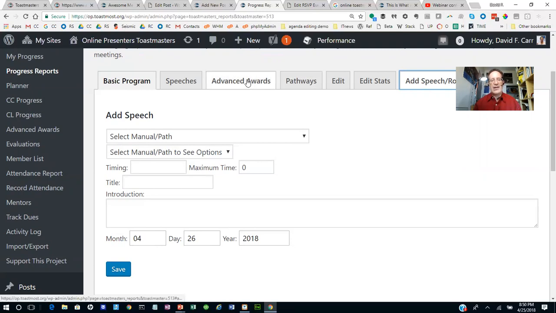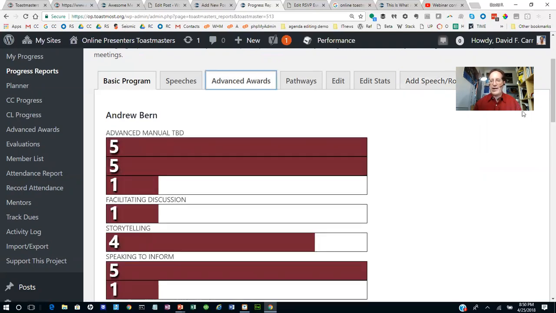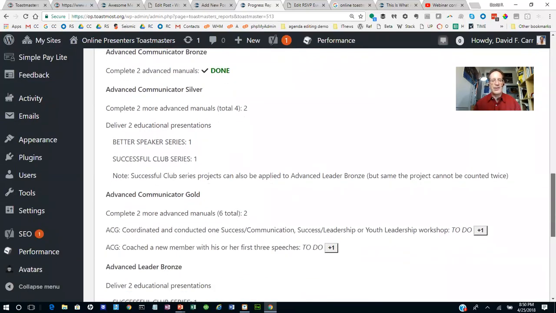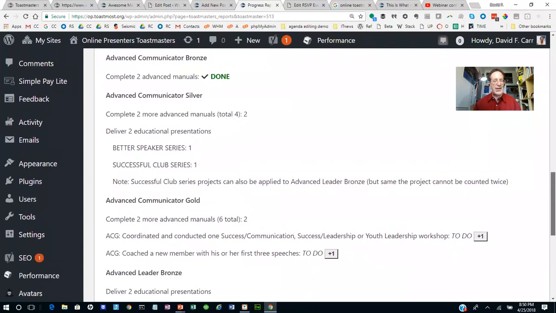But I did have a whole system of trying to track some of the advanced manuals and projects as well, and things done towards Advanced Communicator Bronze. And I suppose that some of that stuff is going to become obsolete over the next couple of years as Pathways becomes the system. And if I can figure out a way of maybe feeding data into Pathways, that might be the ideal thing, so they can all be tracked in one place. But we'll see. We'll have to see what's possible.